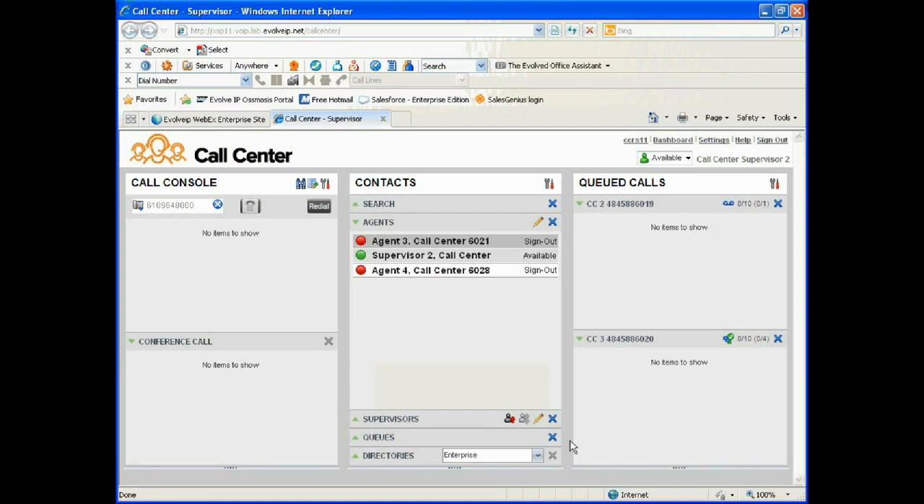Once you click save, you'll be able to see all the status changes of your agents that are being monitored. If you look here, you can see that this agent is signed out and they're in a red status. This agent is in an available status. And this agent as well is in a signed out status. You can see it by the colors to the left as well as the description to the right.